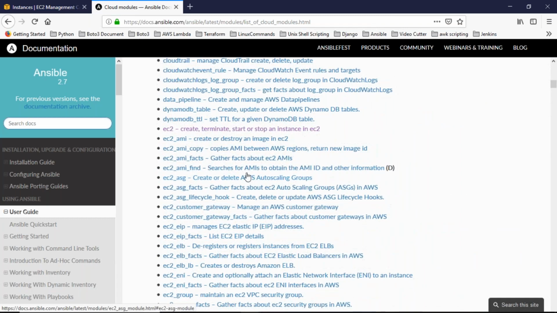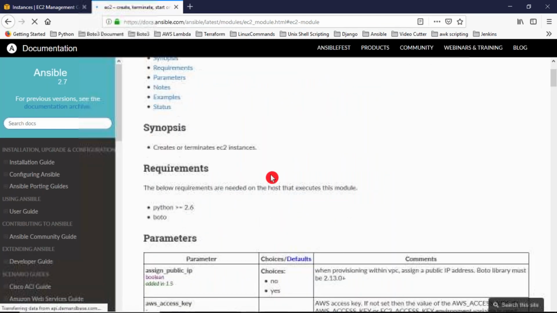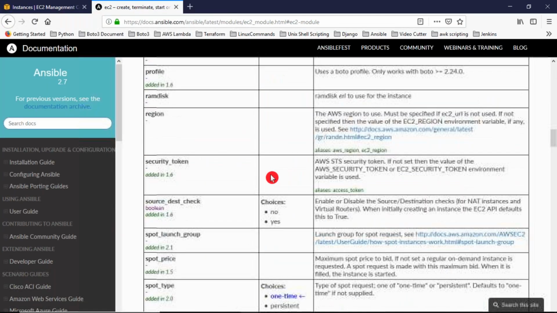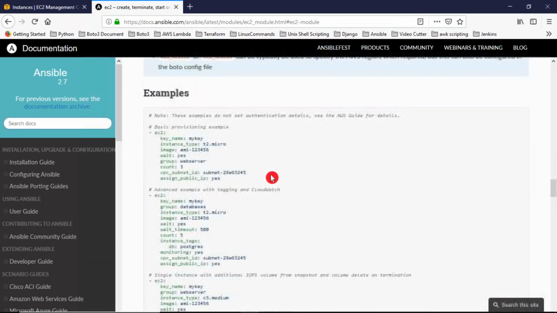Suppose now we are going to create an instance. So now you have to use the EC2 module. This module you have to use for creation of your EC2, or to terminate, start or stop it. So for all these things, you have to use this module. Just click on this and see that at the bottom, you have some simple example playbooks.